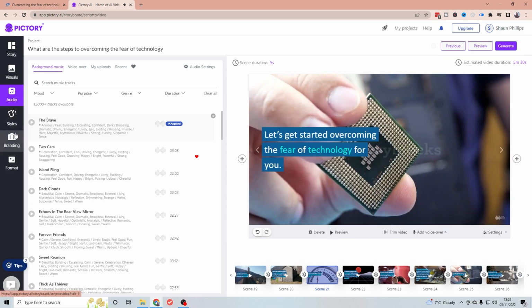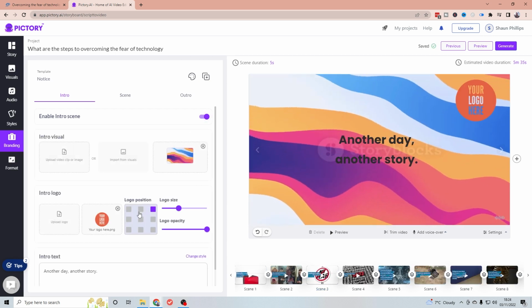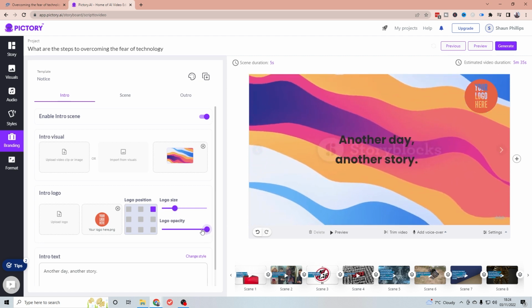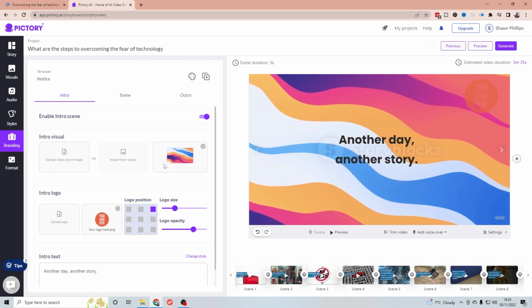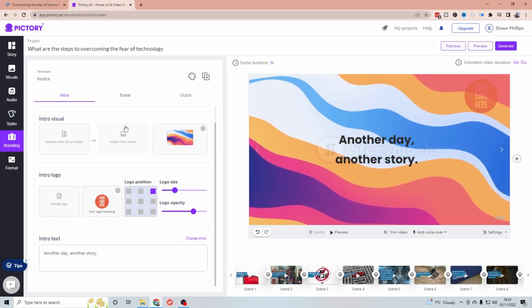There's also branding as well. If you want to, you can add your logo in different sizes. Let's hide that for a minute. So if I just turn that on up here, then you can do logo, and you can put the logo in different positions and change the size of it. You can make it a little small, a little light if you want. Oh, it's just an example one, but you can put yours in there. You can have a different intro, and you can change the text as well.